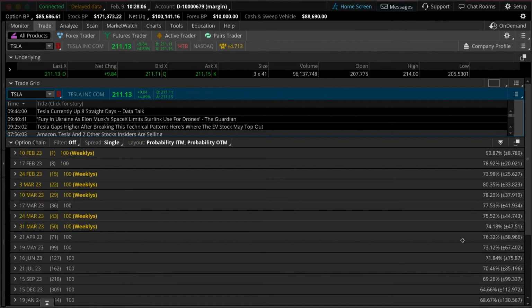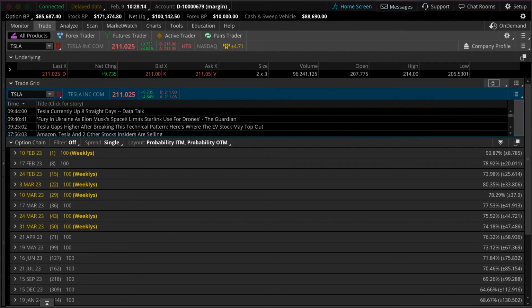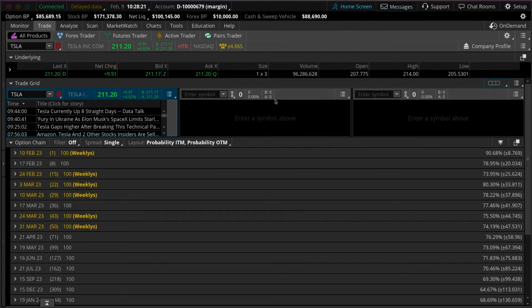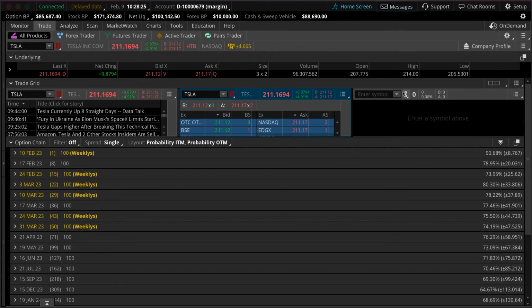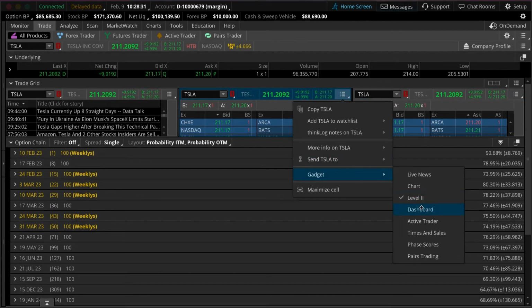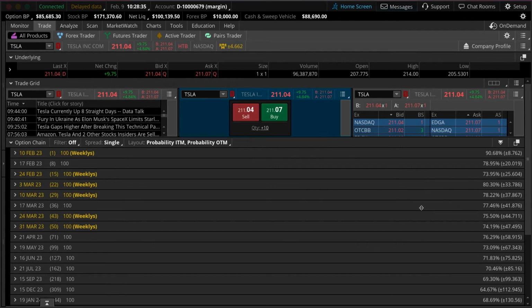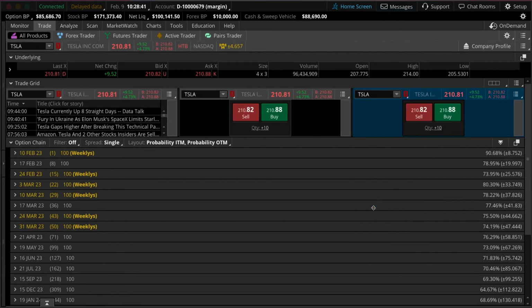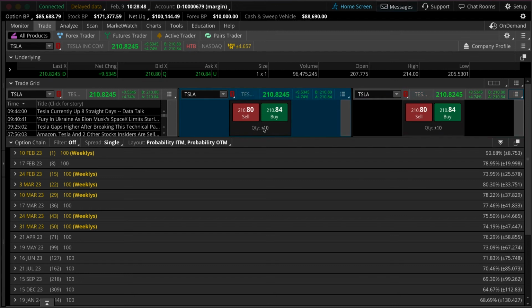Another cool feature you could do if you want more options for your order default is we can add some gadgets back into this trade grid. So to do that, let's add 2 more grids, and we're going to link these that we've done earlier. And we're going to go change these gadgets to the dashboard. And that dashboard is essentially a very quick access way to buy and sell stock through the platform. You can see there's a buy and sell button and quantities. And these are set to our order default that we just set up in the application settings, but we can change these by right-clicking this link. And let's change this one to 1.